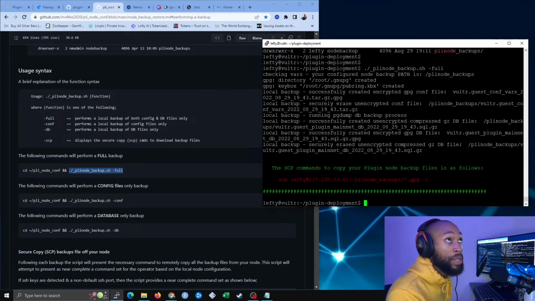I know there have been times, and I can say I've personally made over 20, maybe 25 GoPlugin nodes, and there were times that I needed to back the node up so that I could actually make sure that I could get my tokens back or whatever. But it's very crucial to do this. So now the full backup is completed. You're going to see the SCP commands to copy your plugin node backup files is shown basically as follows.